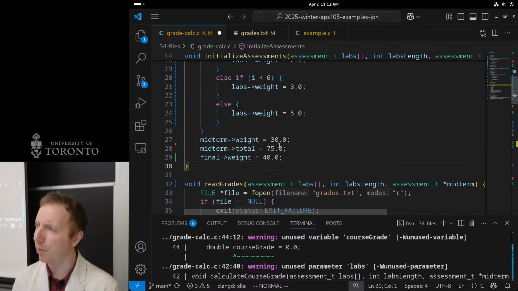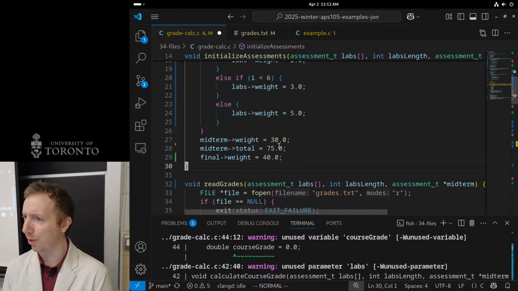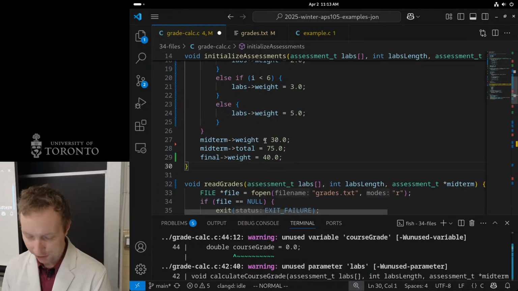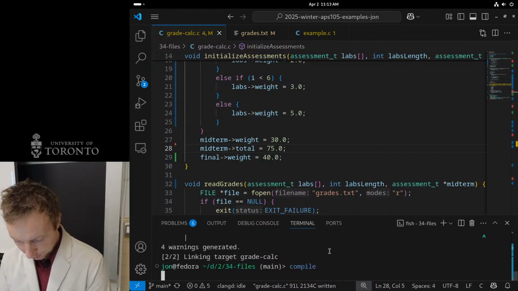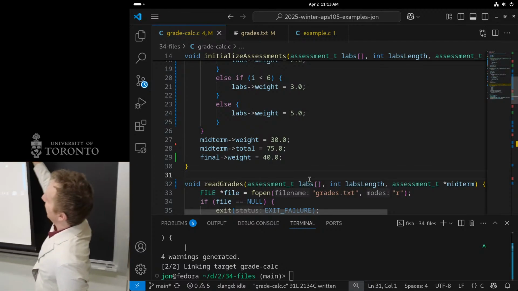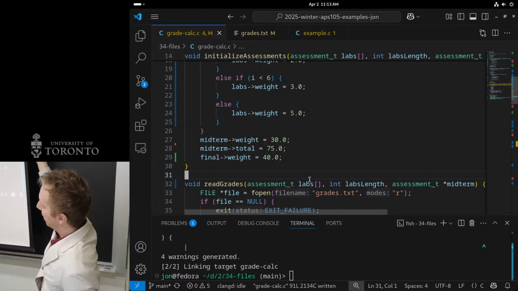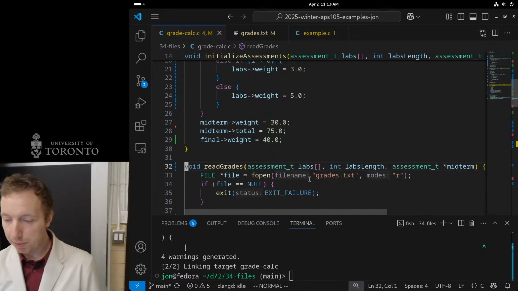I forget. What was your midterm actually out of? 75? Was it 75? Okay, so we're already good. 75. So do that, compile it. All right, so that should be everything initialized. So all the weights and totals, as long as it's not the final, are initialized here, right? So everything should be all hunky-dory.